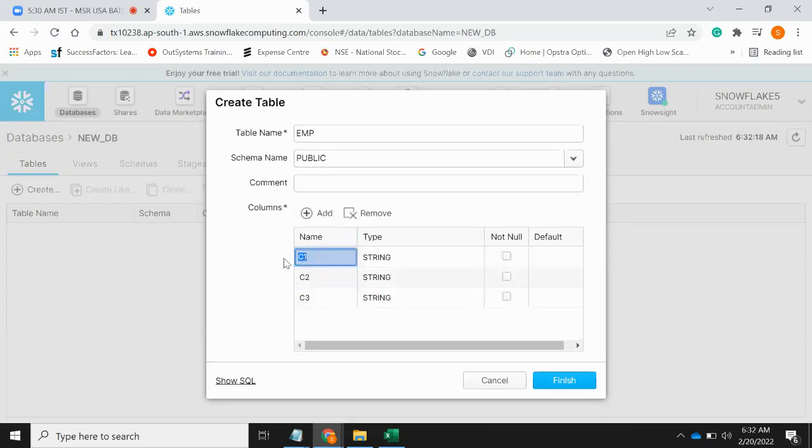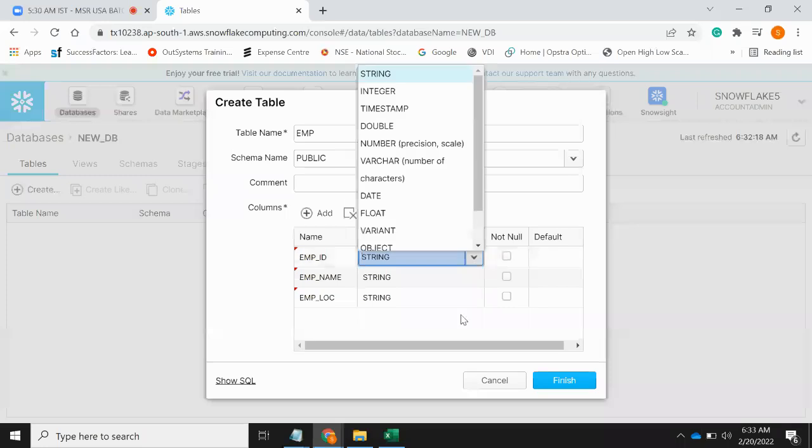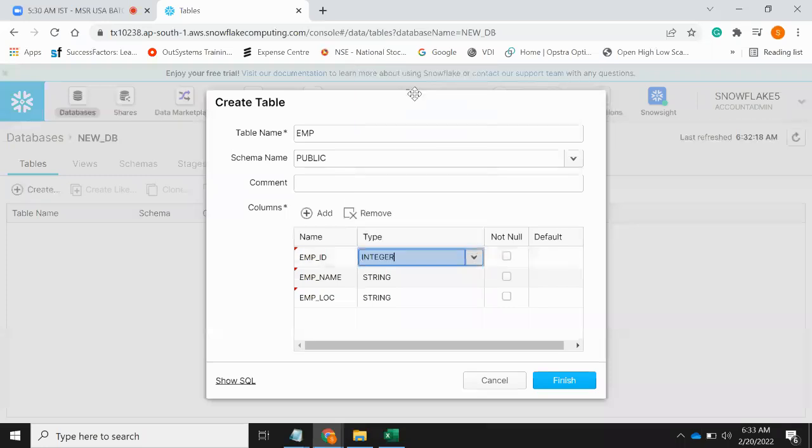Let's say we want to create employee ID and then employee name again. So we need, suppose, employee location. We have given all the three columns, and then data types. ID is a number, right? It will be an integer.